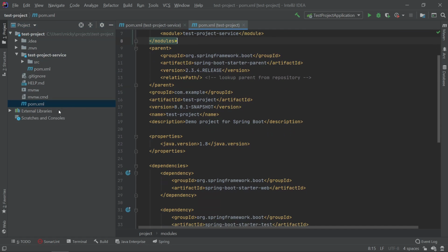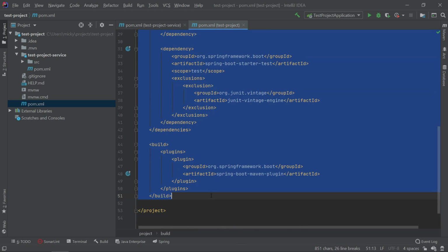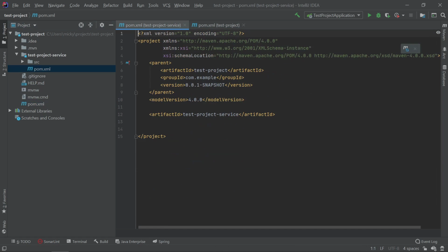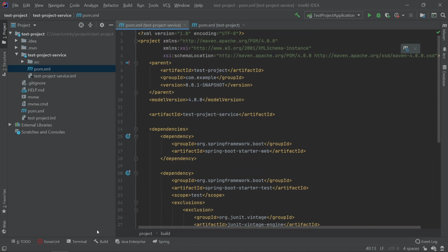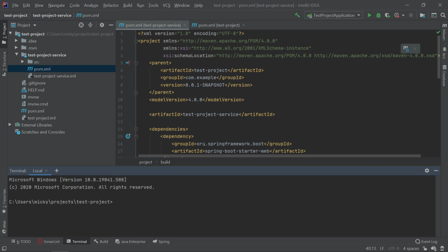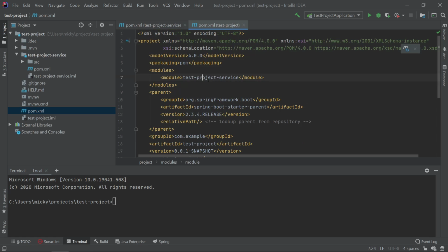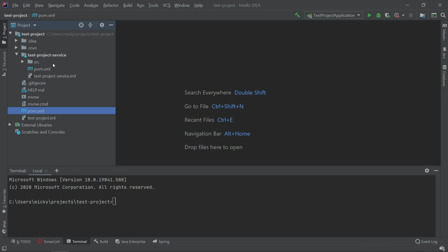What we need to do then is, in the main pom, take out our dependencies and our build, press control X, and paste them into the pom file of our service. Okay. So now if we run a Maven clean install on that, it's going to run through the main pom, and it's just going to run our test project service, which again has all of our business logic code.